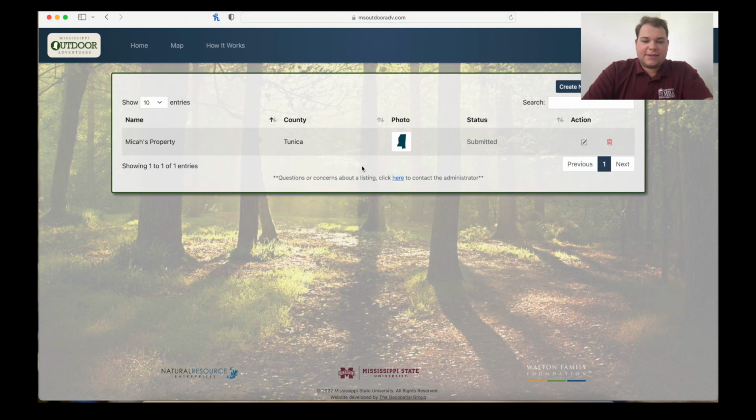Now that this is saved, you can see that we are back to our original starting point at the Create New Lease Property page, but we can now see that there is an entry. This is going to give you a snapshot of the overview of your property. We can see here that the status is submitted. From here, the listing is going to go to the admins for the website, where the listing will be reviewed just to make sure that all of the details are correct and everything is appropriately listed for the website.